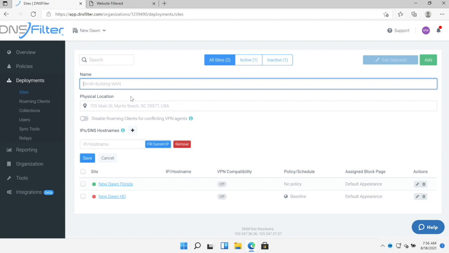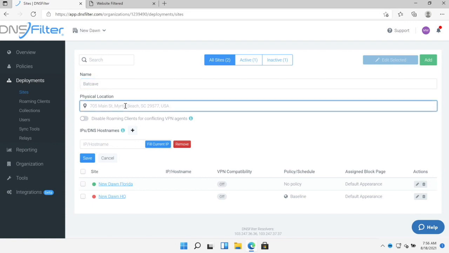So for our test, I'm going to click on add here to add a site. I'm going to fill in Batcave for the name. And I'll leave the location blank because in this case, it's the location of the Batcave. So I'm going to keep it secret. I don't want people to know where the Batcave is. But typically, you'll enter in your physical location here and it will show up on the overview map. Now, there is a toggle here that will allow you to turn off the roaming clients attached to this network when they're on a VPN. You only will need this toggle if there's a conflict with your particular VPN software. Most of them are supported without issue. So we simply have that here as an option.